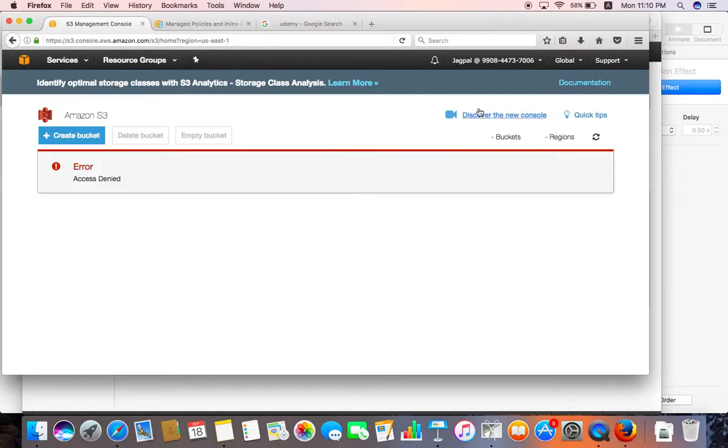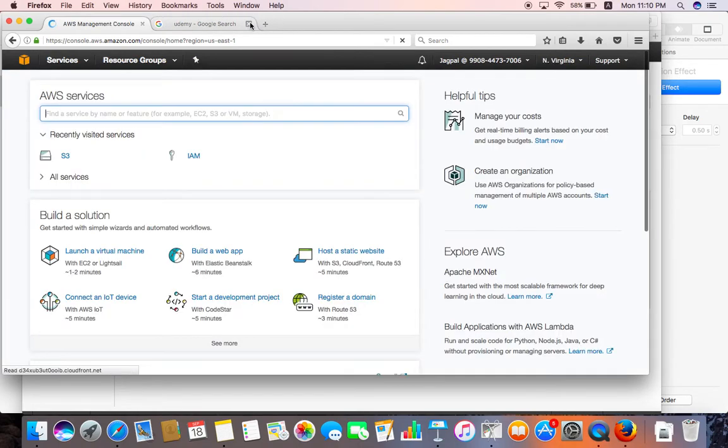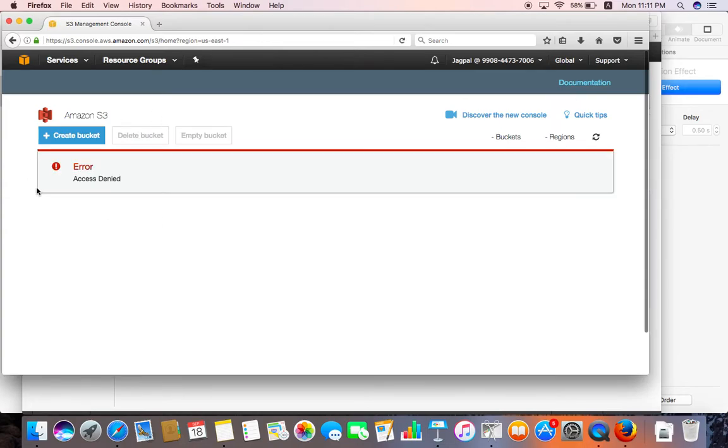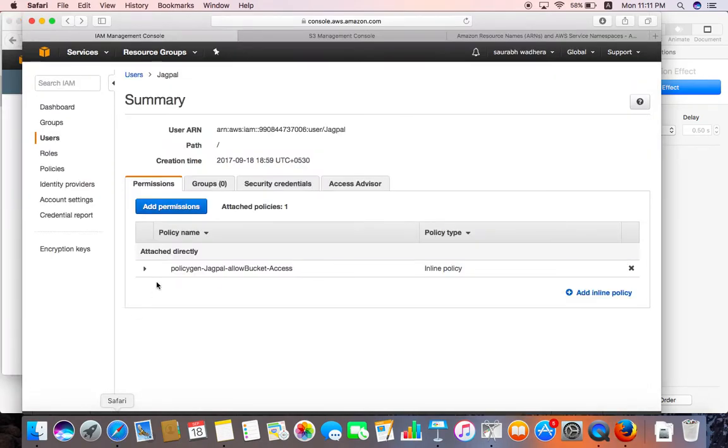As I previously said, for the user Jakpal I'll be using Mozilla Firefox. So let me go over here and show you. Let me open up S3 and see what kind of access we have right now. It is saying access denied. You must be wondering that we have allowed access, created a policy and mentioned the resource name, but even then it is showing access denied to Jakpal.